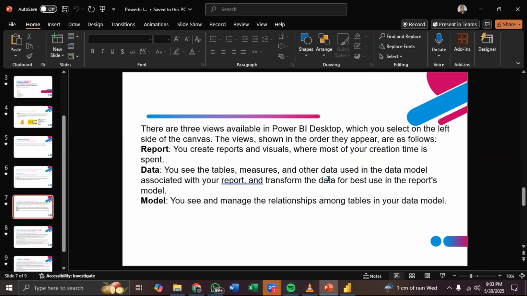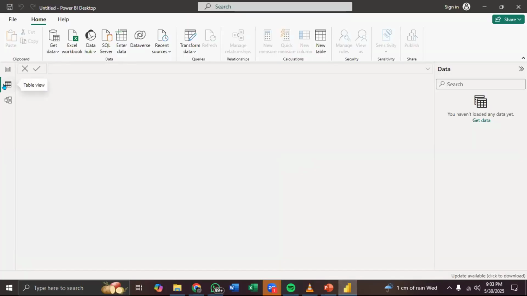Let me just explain. This table view here, or the data view, however you see it on your own, is where our data sets will be. You can see now on the right hand side, I haven't loaded any data yet. I don't have any data, so I'm not seeing anything here now. But if you bring in our data, it is on this table view that we're going to be seeing it. Do you understand?